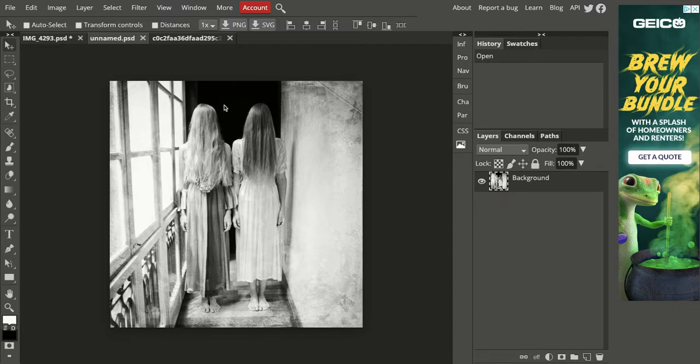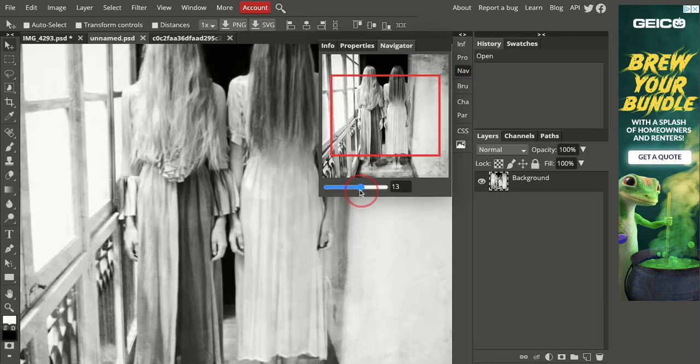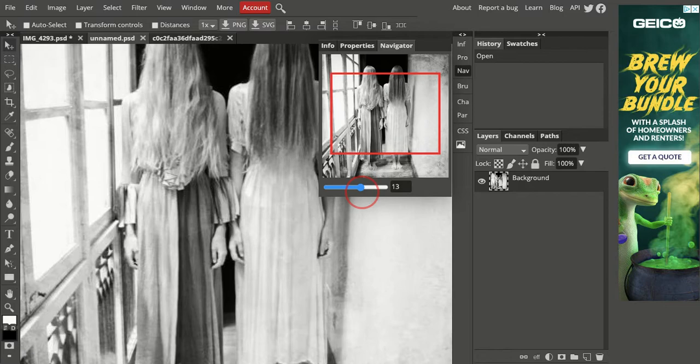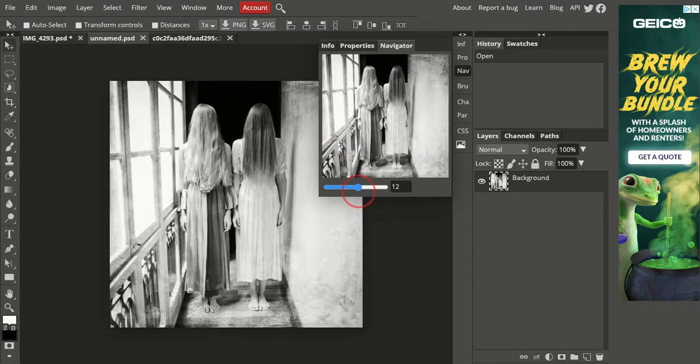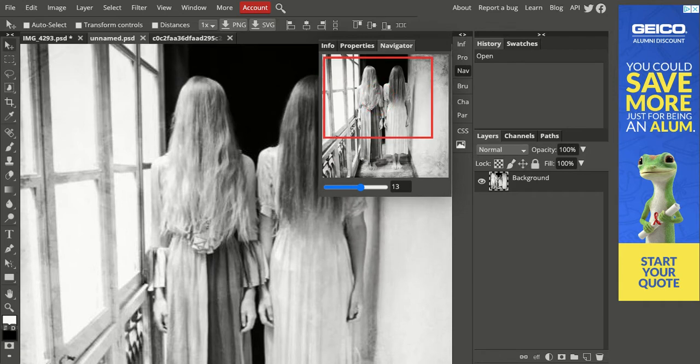Okay. And there's a number of ways that we can actually remove one of these people. I'm actually going to choose the one in the grayer dress. I'm going to use my navigator. I'm going to click on that, and I'm going to zoom in a little bit so I can see a little bit better where I'm trying to work. Okay.